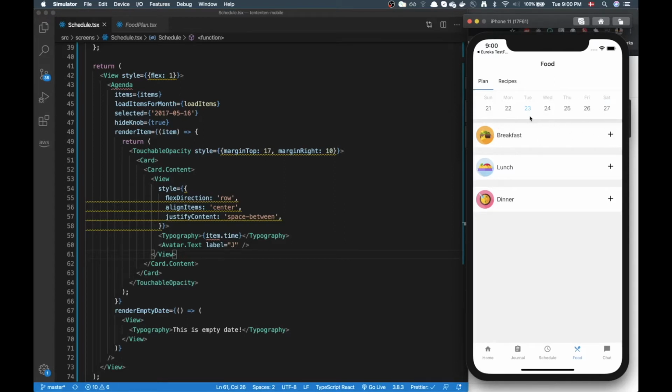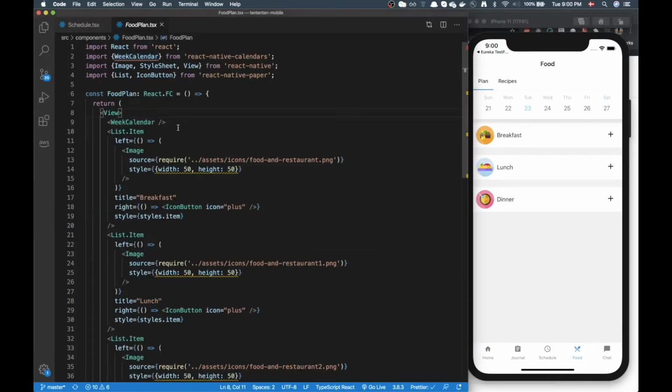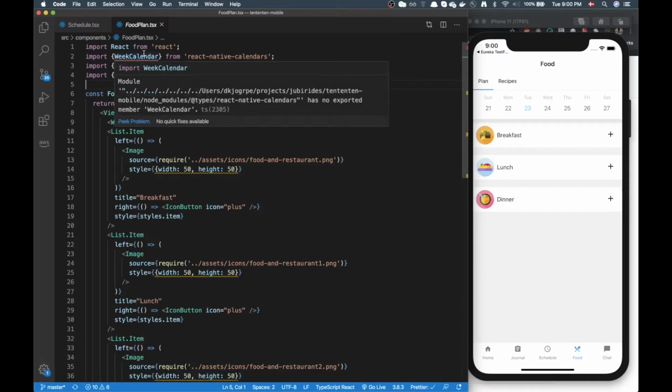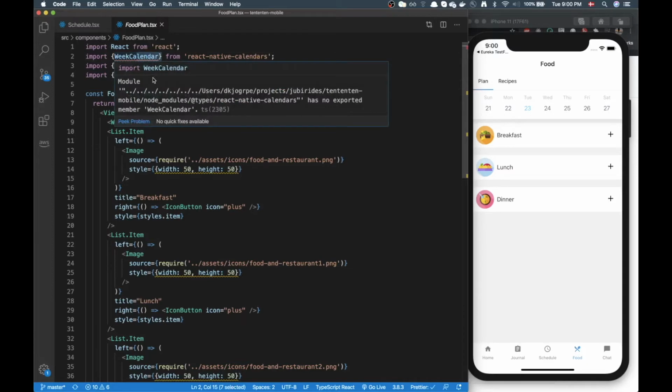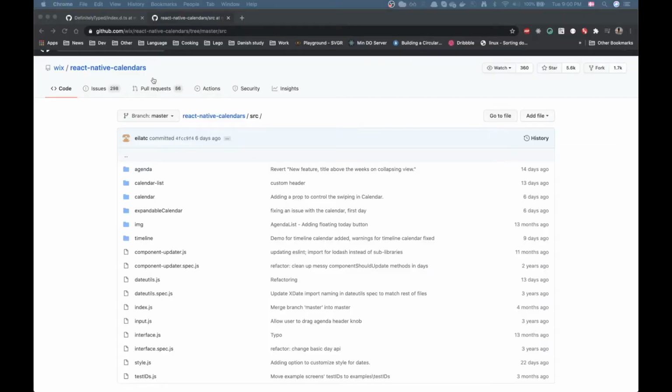week view here. And if I jump into food plan, this is the file where it is. I'm just importing week calendar from React Native Calendars. And since I'm using TypeScript, you can see it's complaining here that it doesn't exist, but it actually does exist. And the reason for that is that the typing is outdated.